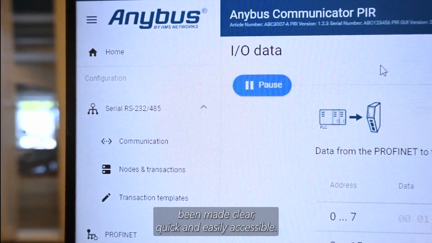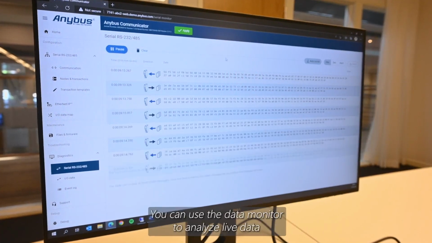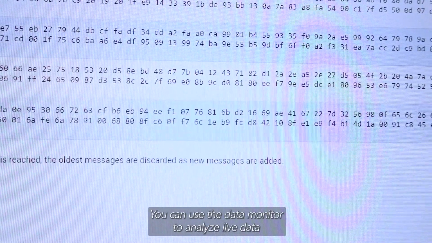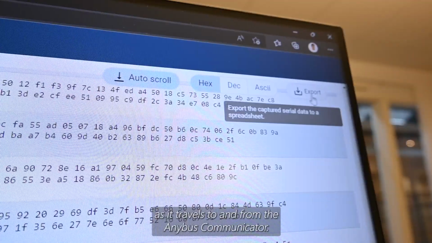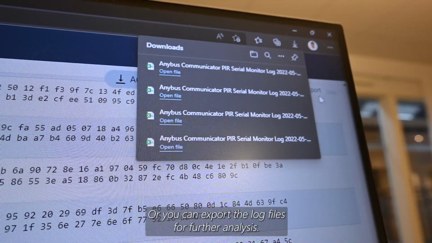Diagnostics have been made clear, quick, and easily accessible. You can use the data monitor to analyze live data as it travels to and from the Anybus Communicator, or you can export the log files for further analysis.